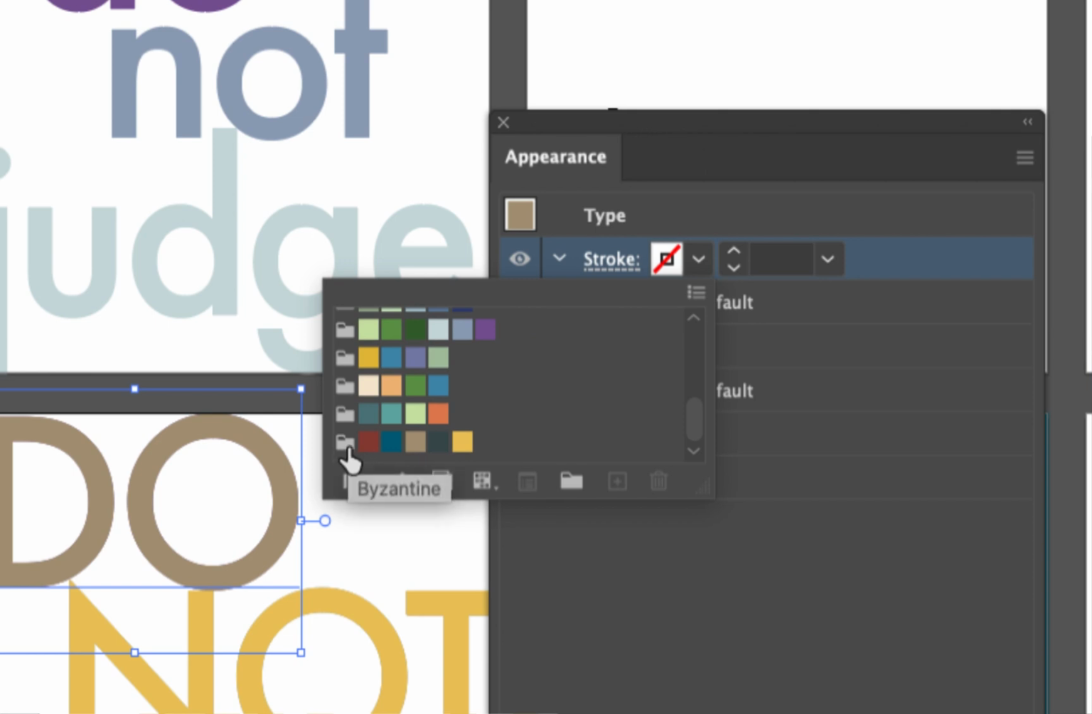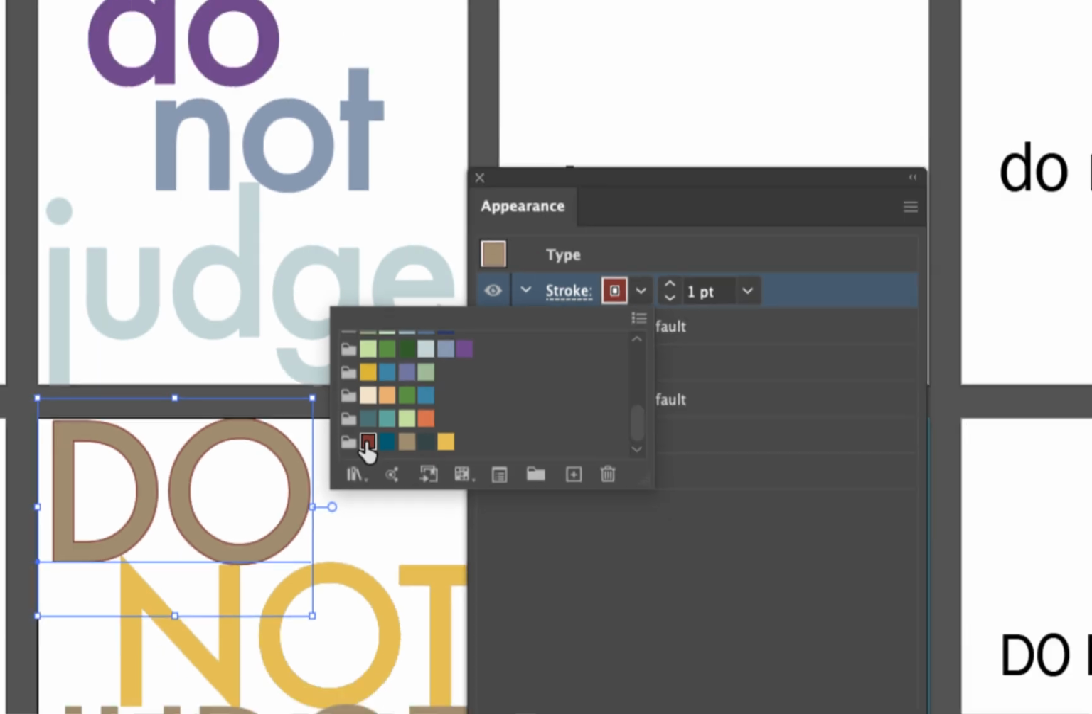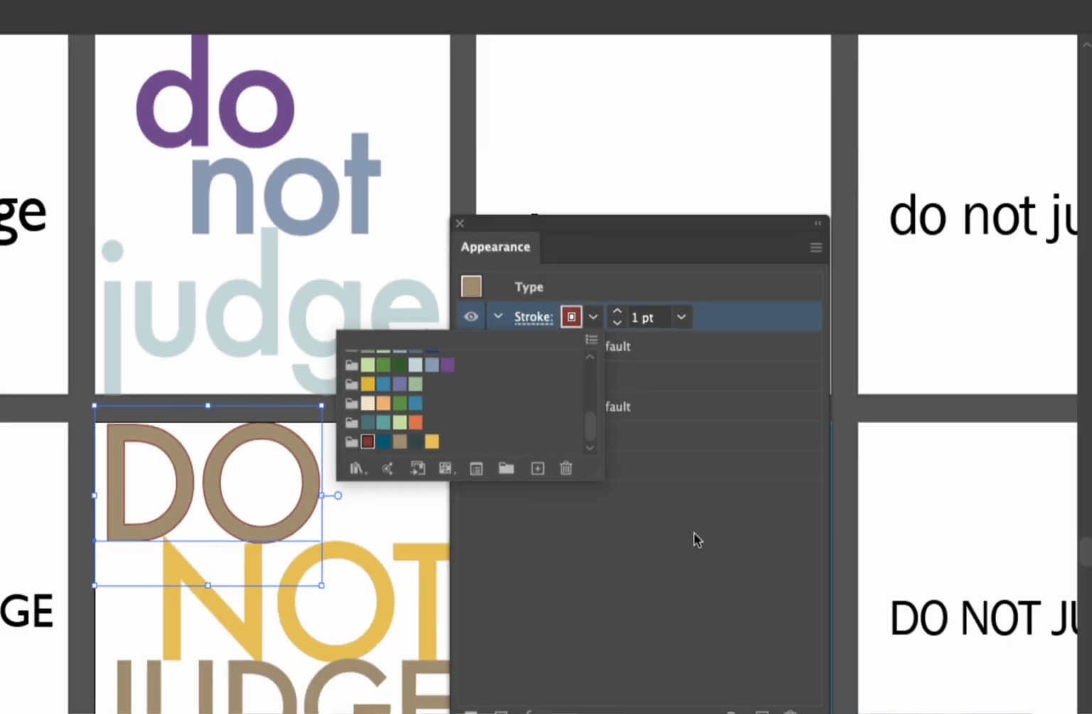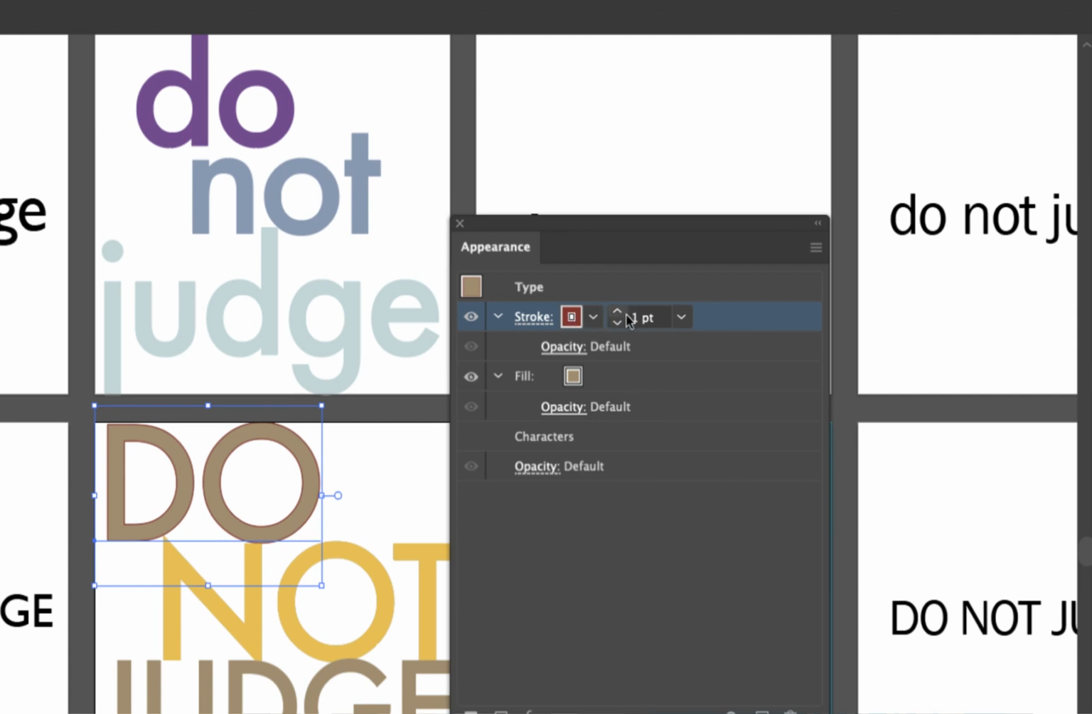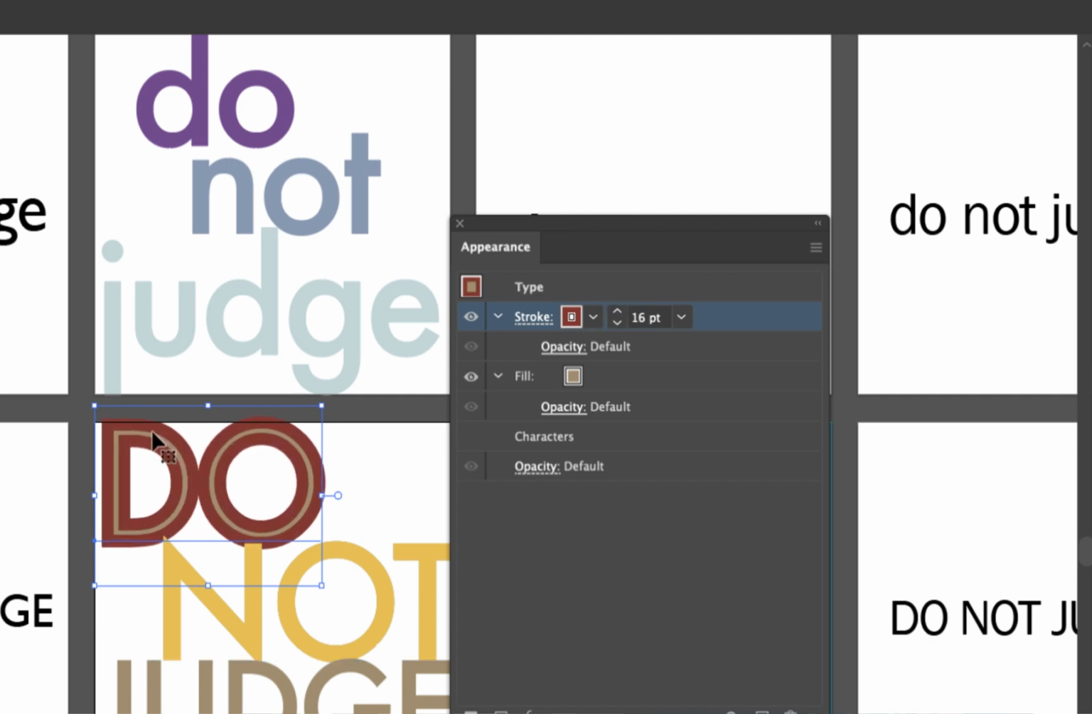So now, if you notice, this stroke has 1 point. This stroke is actually in front of the fill. So as I make it bigger and bigger and bigger, it starts to distort the type. If you notice, the fill becomes really narrow, and this is not what we want to do. If I want to put a stroke, this stroke should be behind the fill. So I'm going to drag this stroke, and I'm going to put it underneath the fill. And so now it's behind here. So do you notice the difference? This one is in front, and this is behind.